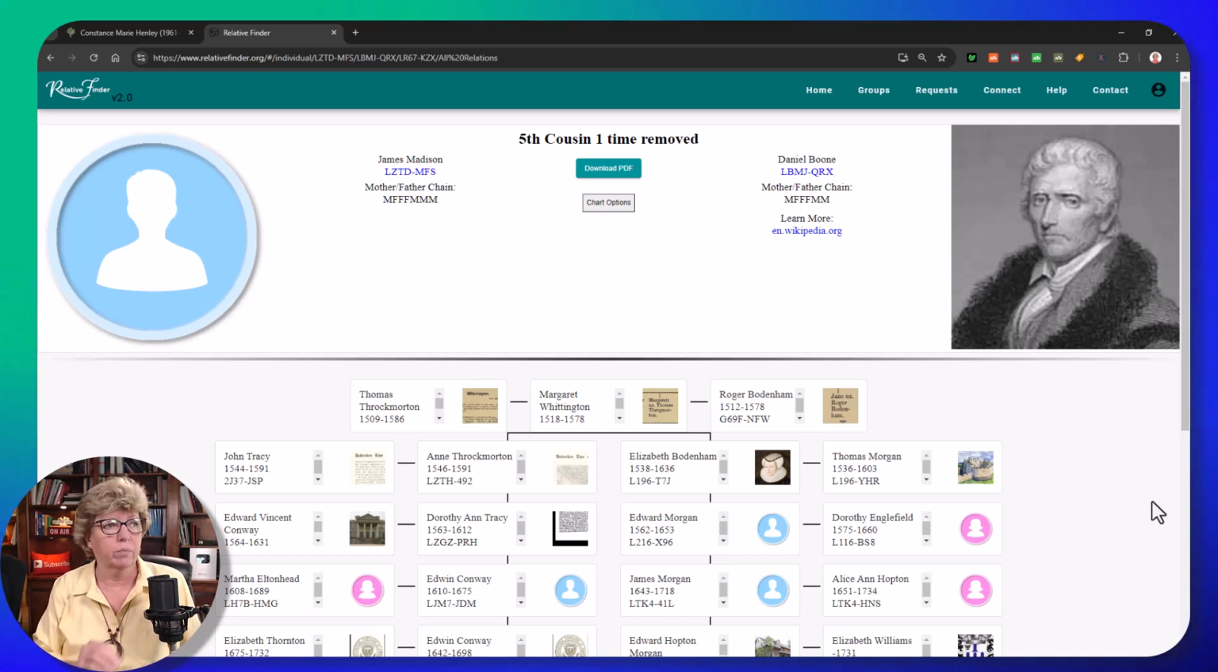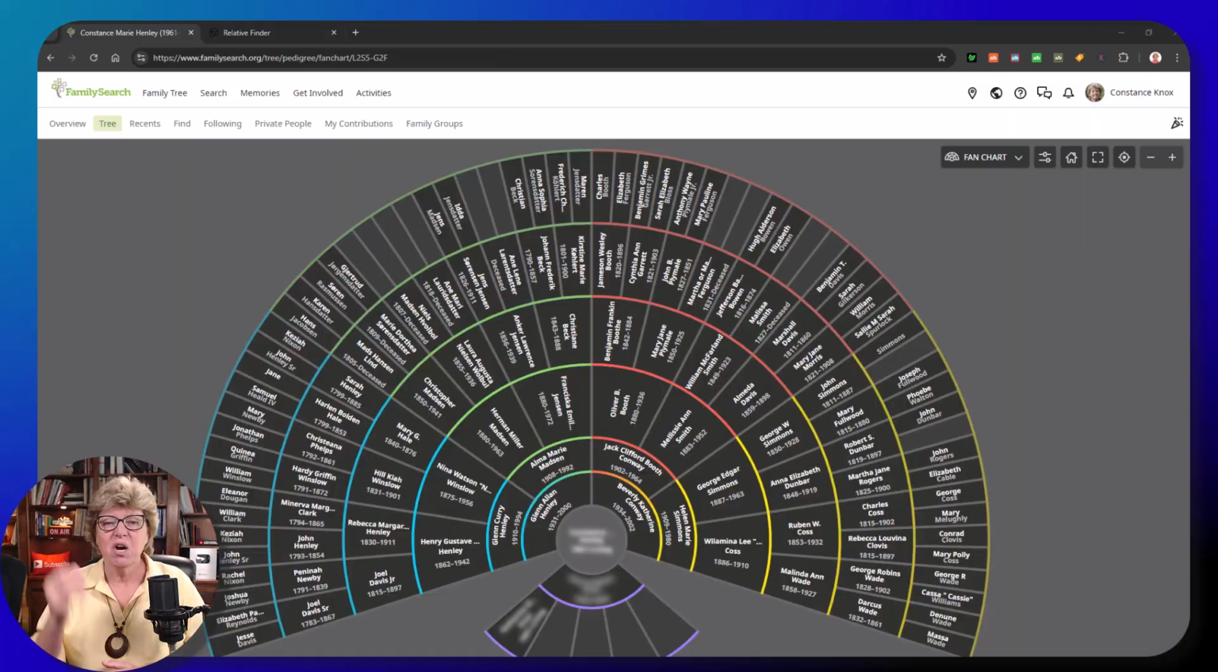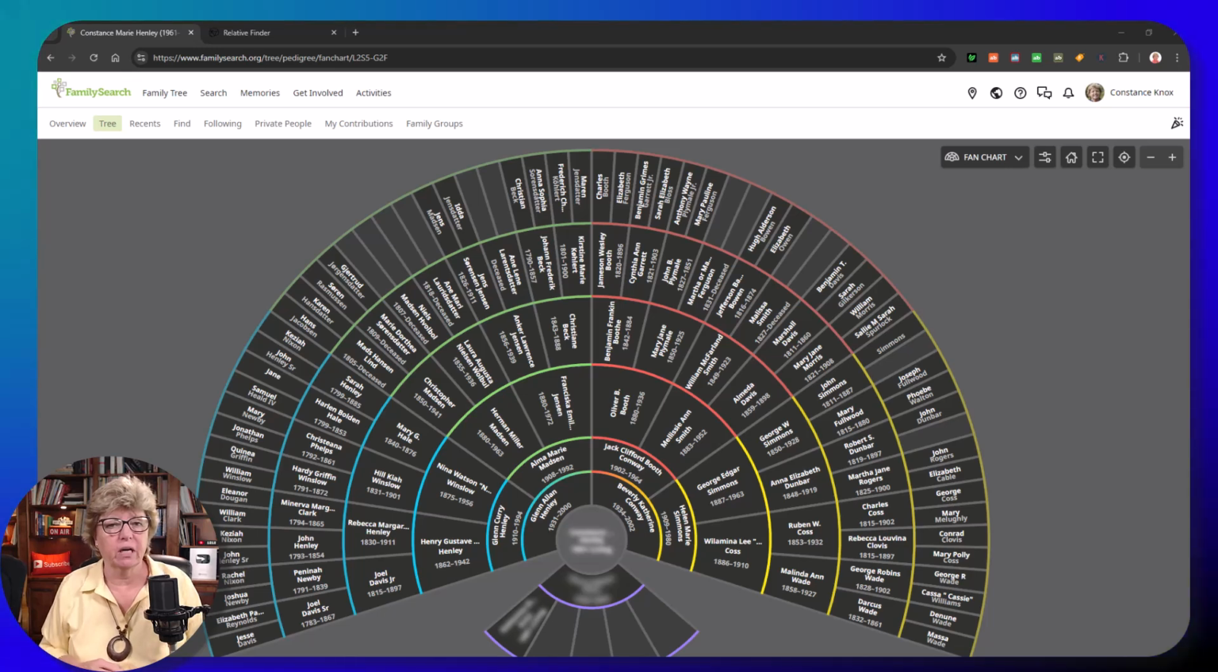Go have a ball. Go play on relativefinder.org. Again, that is free as well. Hopefully that gave you some additional details about FamilySearch that you may not have known about.